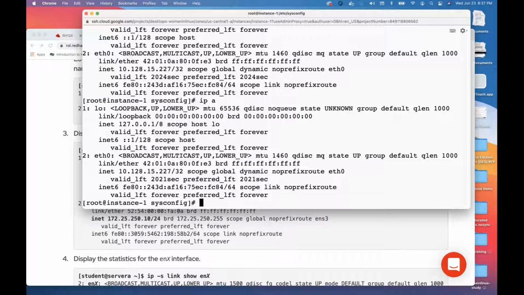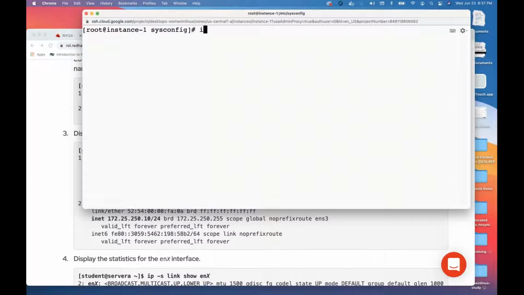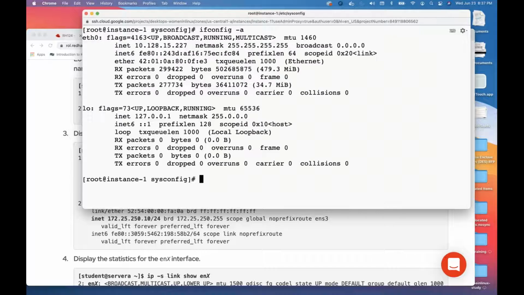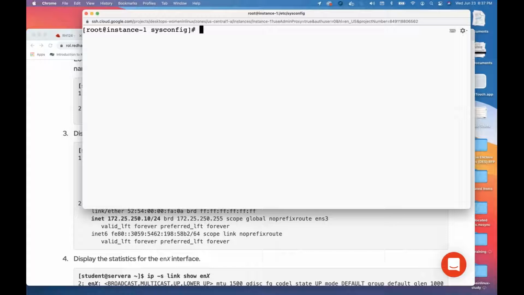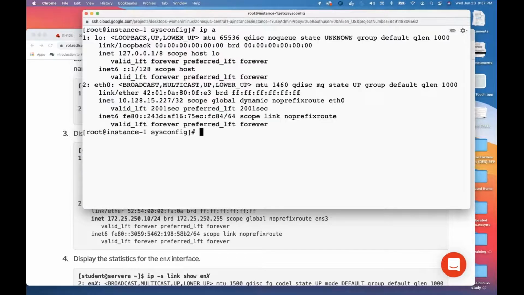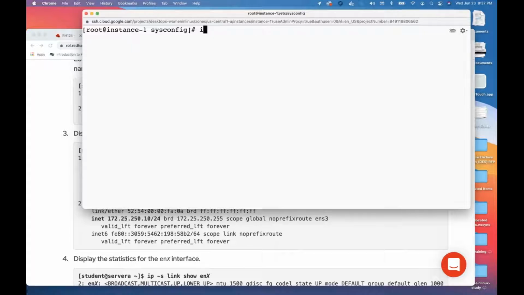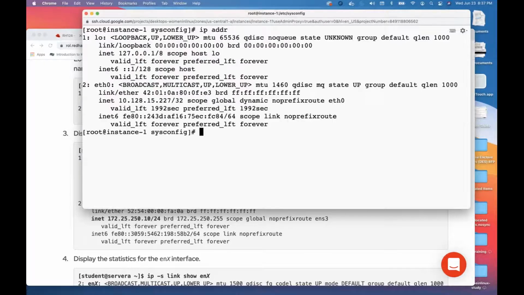So I'll show it again. ifconfig -a, that's one way, if ifconfig is installed. The bind utils is the package that should be installed that gives you ifconfig. And then ip a gives you your IP address and your interfaces as well. And then ip addr gives you your interface as well too, right? And IP addresses.